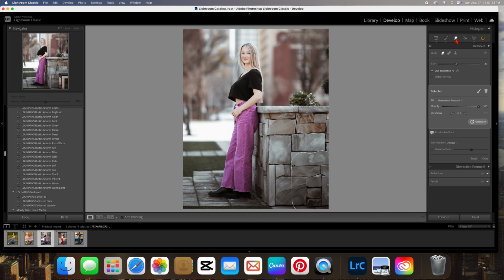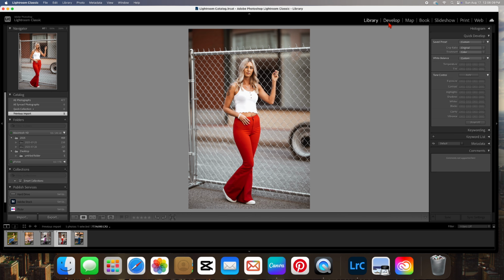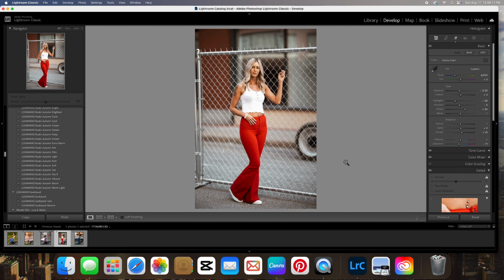Boom, it's gone. All right. This one here. All right, so let's go into develop. First off, what's distracting is there was some downtown Chattanooga area. They were doing some construction around the building. I thought, you know, let's do some around this fence here. The only thing I didn't like about it was this right here, little deal.